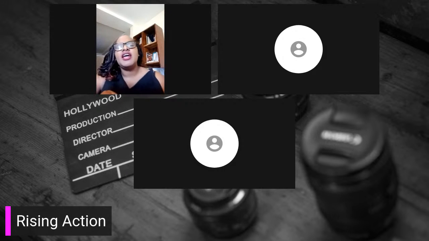And as I've said earlier, the rising action is the biggest part of your film. Let's say if you're making a 60 minutes film, then 50 minutes would go to the rising action, and 10 minutes would go to the other parts of the film, or at least 45 minutes.